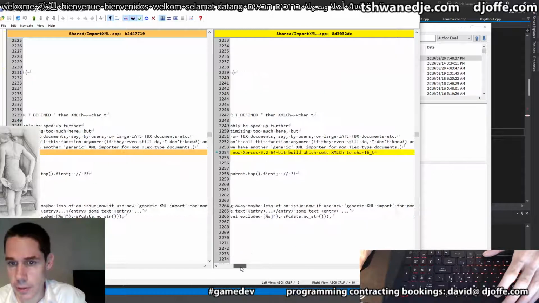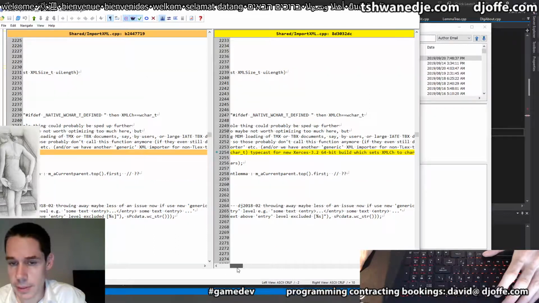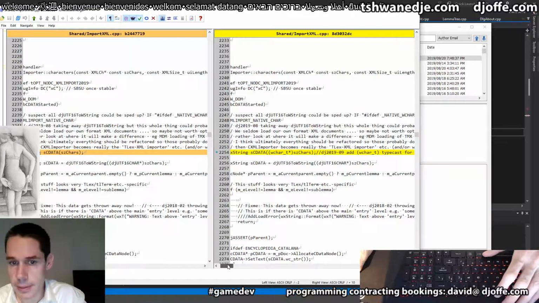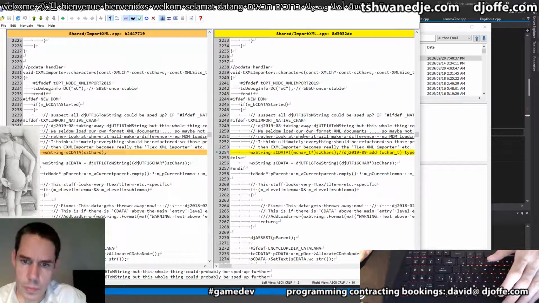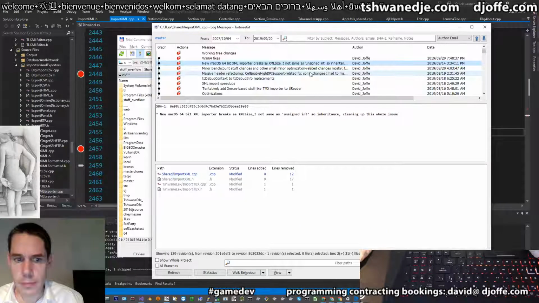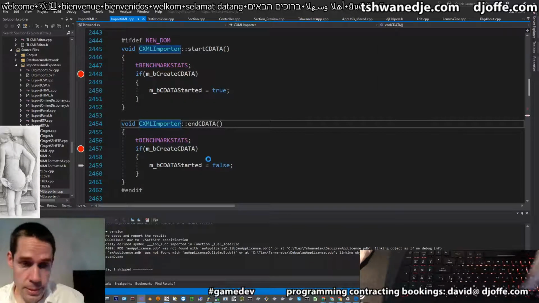AWG typecast for new XerCC, which says XML-CH. So the new XerCC 3.2 sets XML-CH to char16_T, whereas I wanted wchar_T, but why? I don't see why this would cause a problem. I don't know, good question.